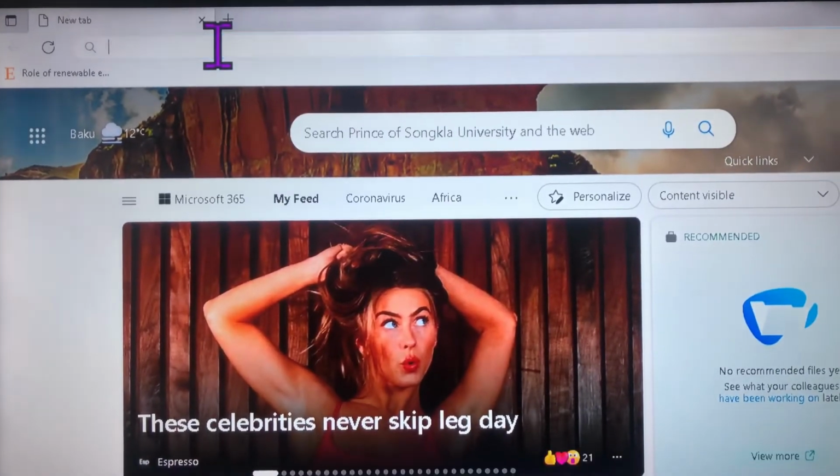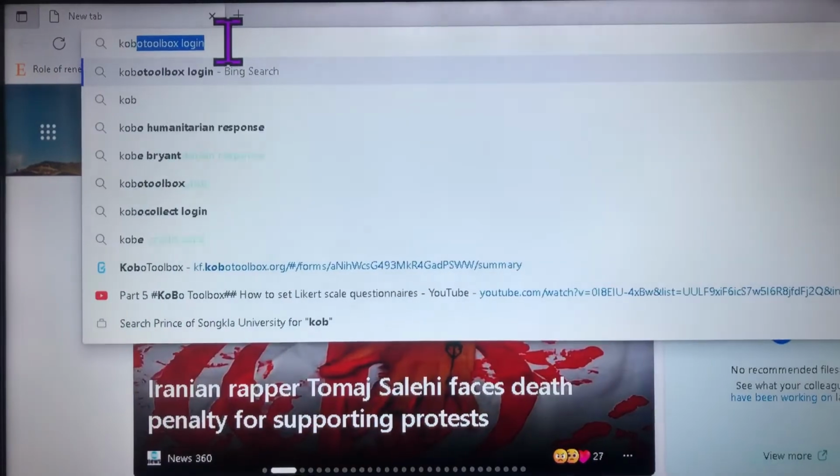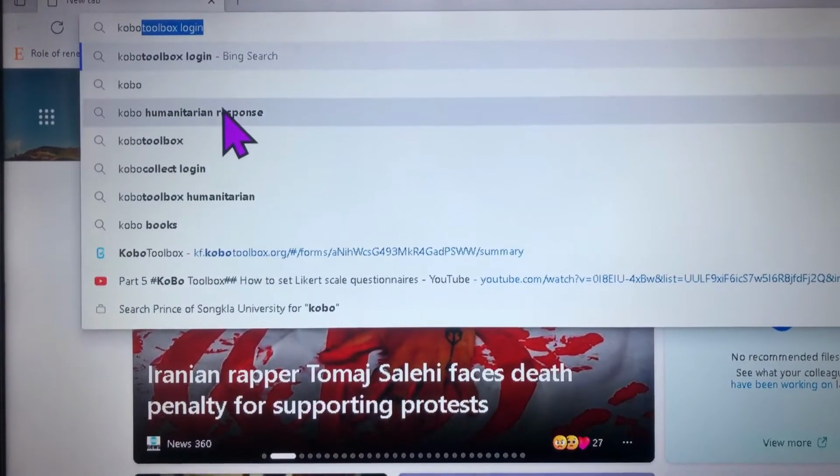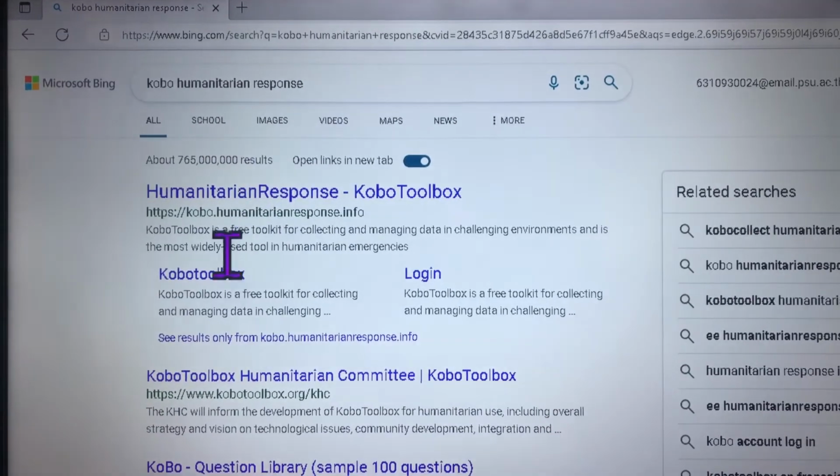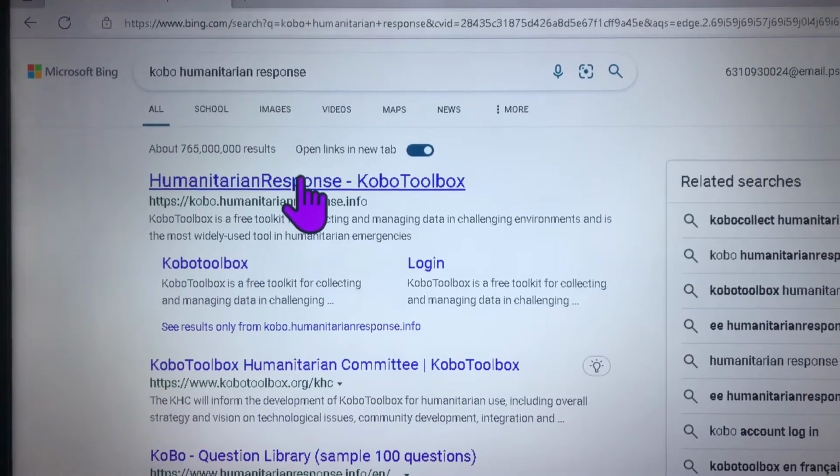Hi everyone, today I'm going to take you through the Kobo toolbox right from the beginning to the end of the survey and looking at the results. First, you need to go to this site. It's Kobo Humanitarian Response. It will take some time to open.